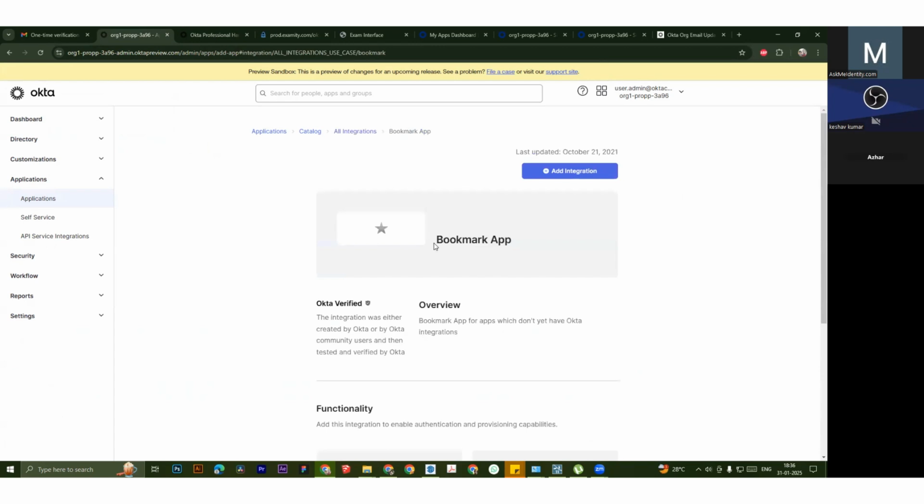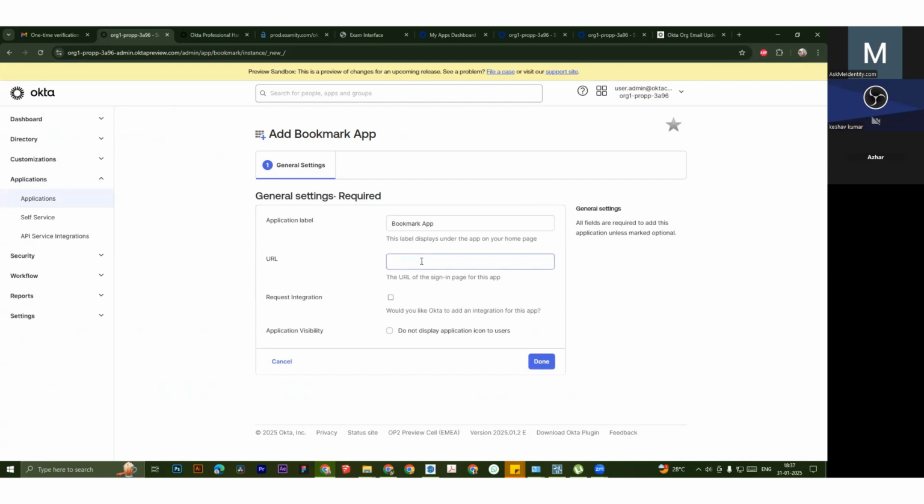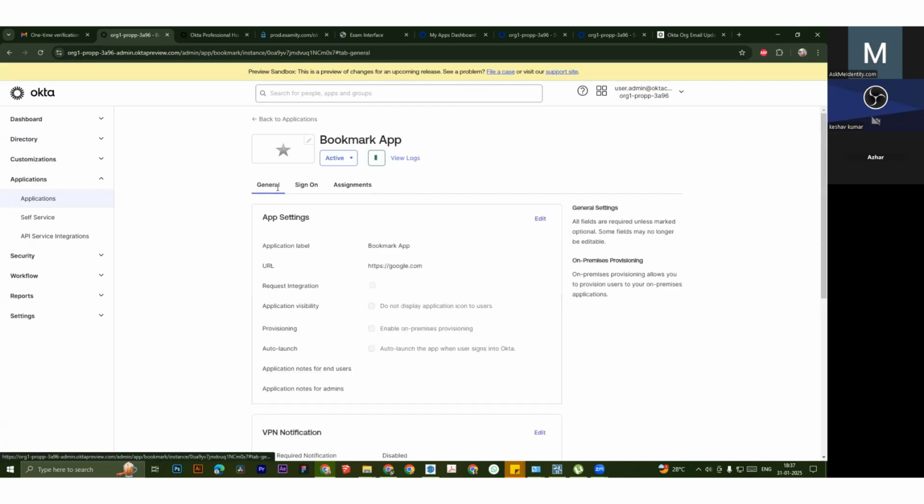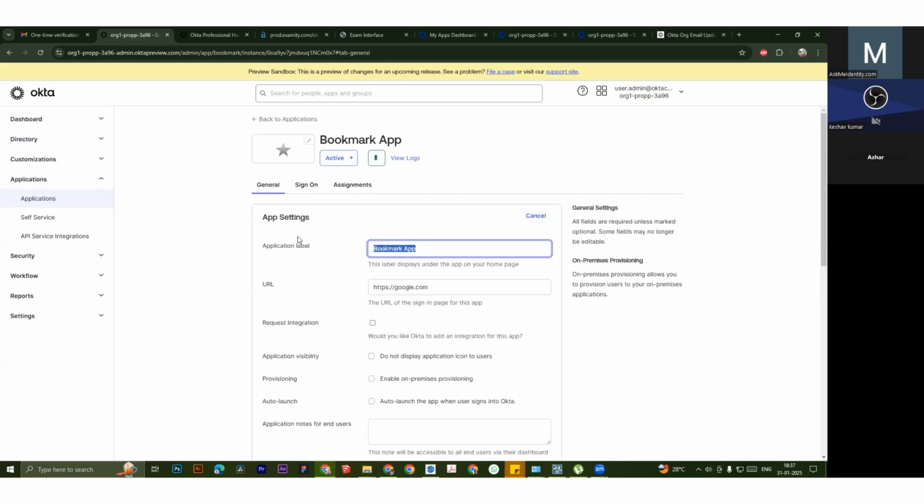So click on bookmark, add integration. For the URL you can put anything like google.com, anything is fine. You have to use HTTPS. Click on run. So we have the CERT app. Now go to general and rename this as CERT app, C uppercase, one word, no space. Okay, save.